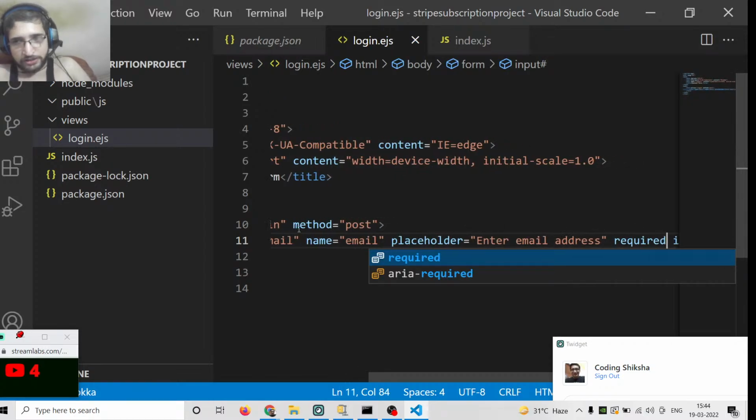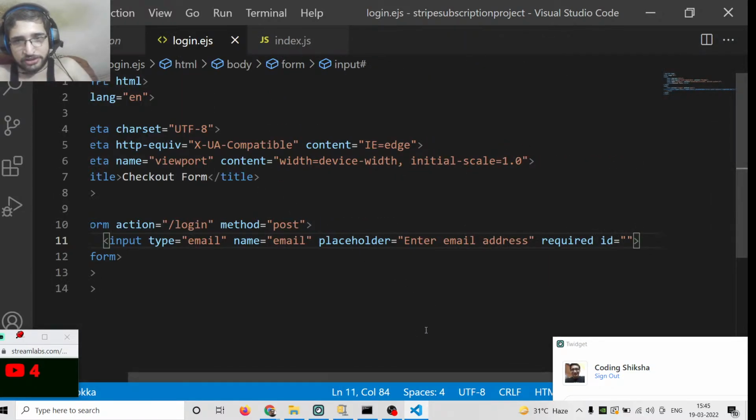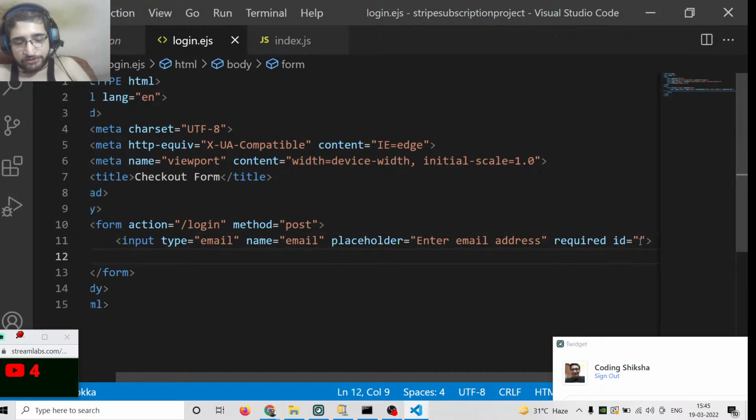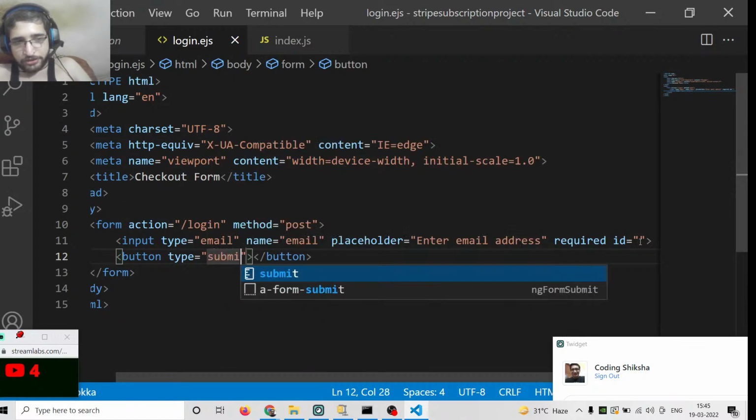And this should be required for the validation purpose. That's it. So this is a simple input field. Now we need to have a simple button also, which will be submitting the form. So we will simply say button type submit, and here we will say login.